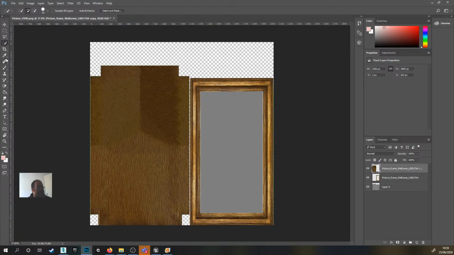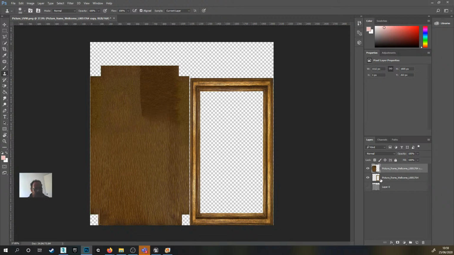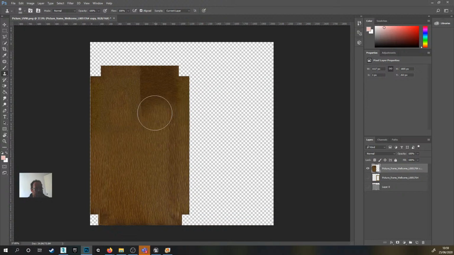And what I'll do is, should I use the patch tool? Is that going to work? Patch tool. You're kind of liking it? Ish. Might just be better with the clone tool. Make it a bit bigger perhaps. Alt to choose your location that you want to clone from. And don't have to worry about that too much because obviously that's on a completely different layer, which is great. So yeah, I think we're okay.